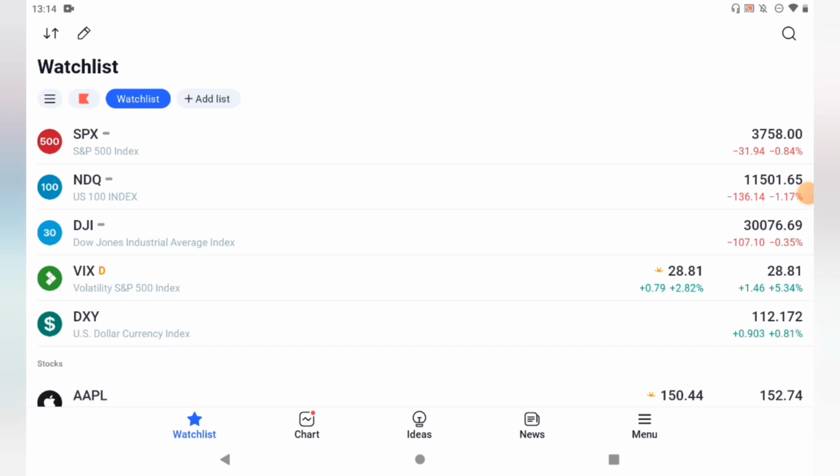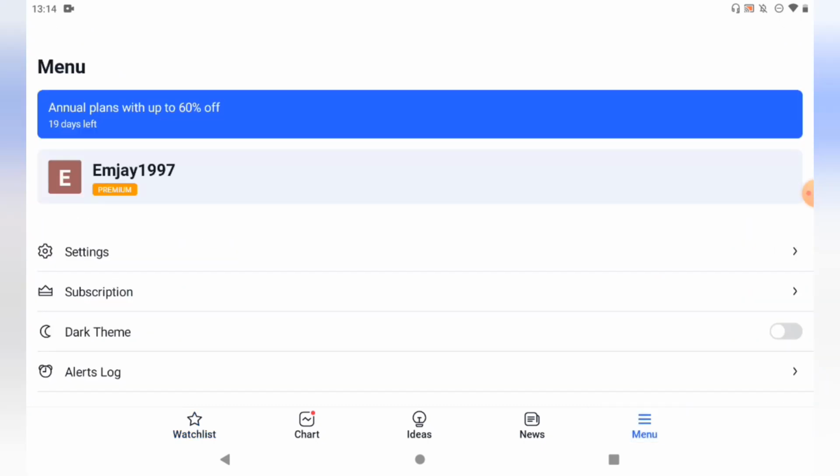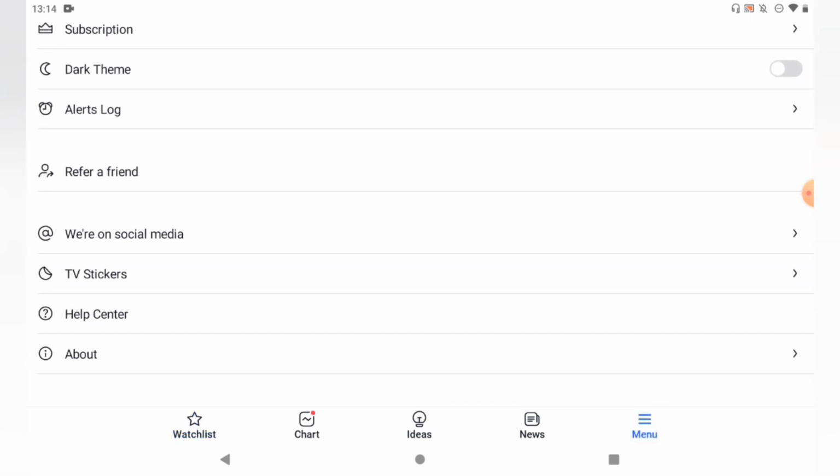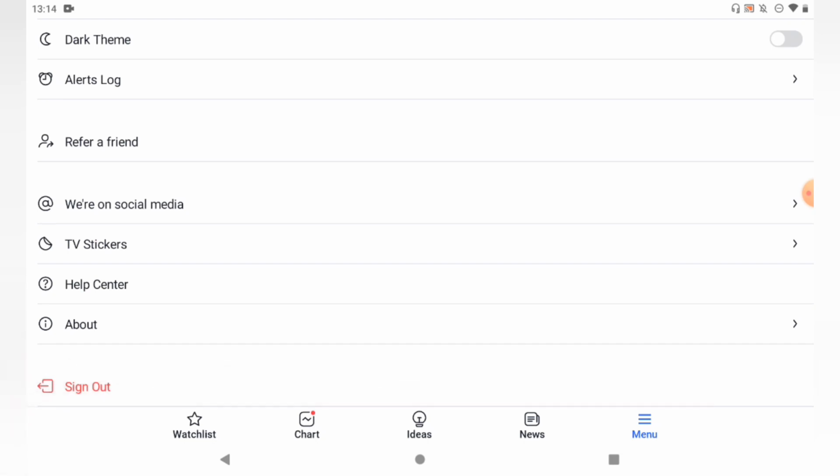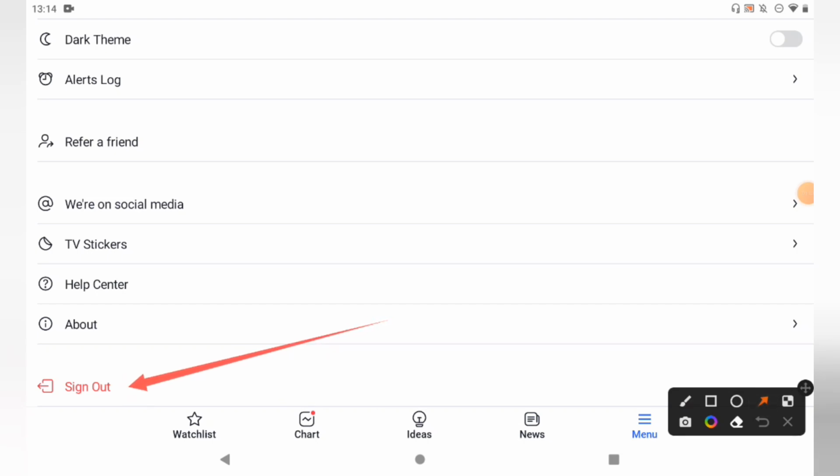If you want to sign up, you just simply come here, click on menu. See, I'm signed in already, so that's why it's telling me to sign out. In your own case, it will tell you to sign up. Okay, so basically that's just it.